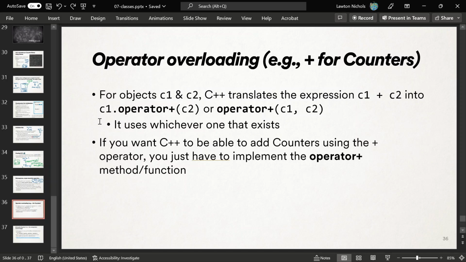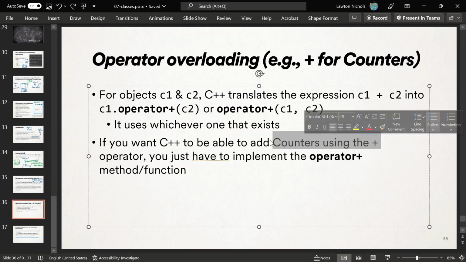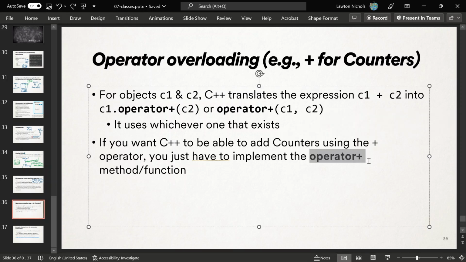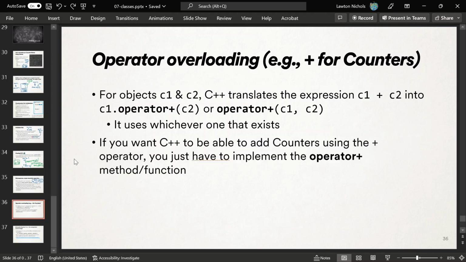You only need to implement one of them. So if you want C++ to be able to add counters together using the plus operator, for example, all you have to do is implement operator plus, either as a method or as a function. That's pretty neat. So let me show you how to do that down in our counter program.